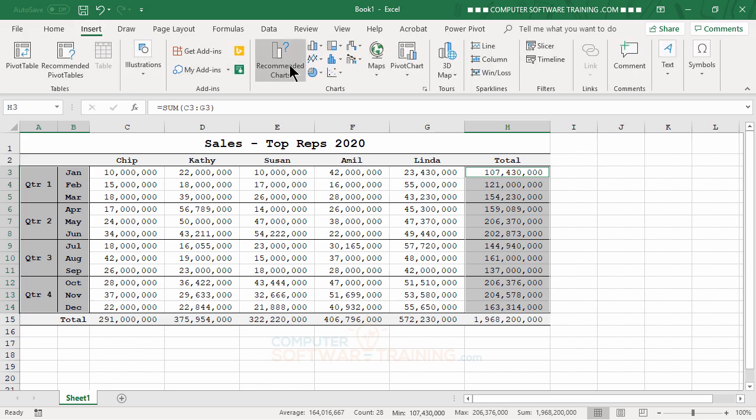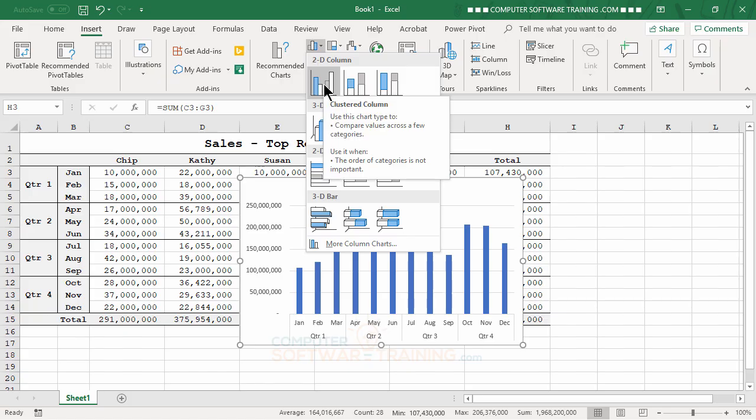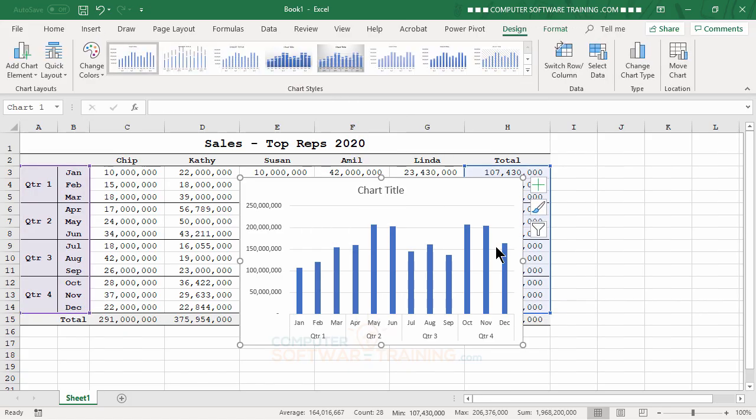We've got a lot of different graphs here, but we're going to go ahead with our column graph. We'll do a 2-dimensional one. We'll do this one right here. Click onto it, and there's your graph. I mean, that's pretty quick.